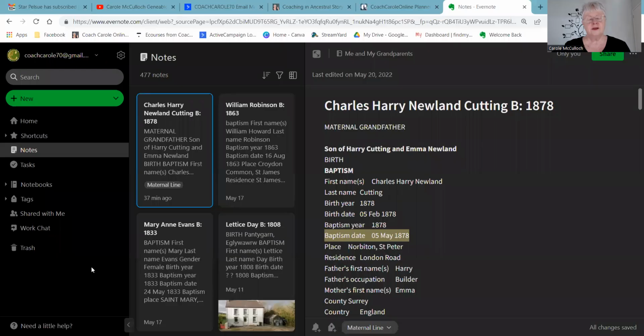Tip 2 is how to manage the navigation within your Evernote page. You're now looking at my Evernote account, and we're looking for the moment at a set of cards that you can see here in the middle column. And on the right-hand side is the actual note with the data regarding that ancestor.